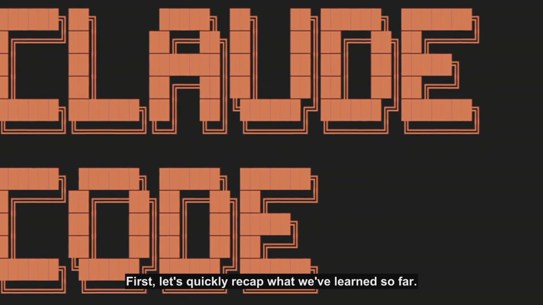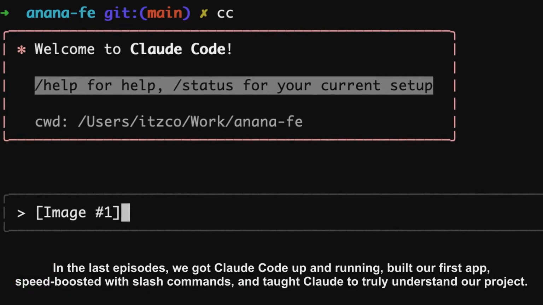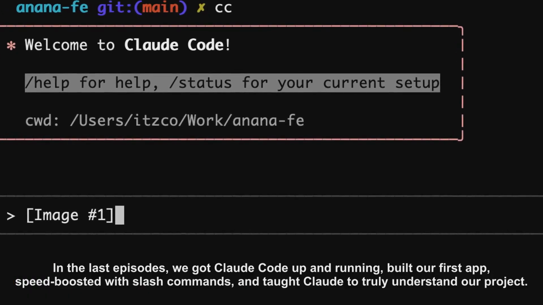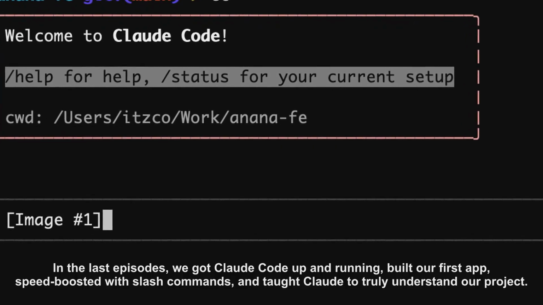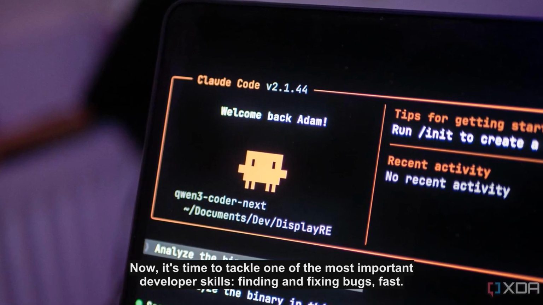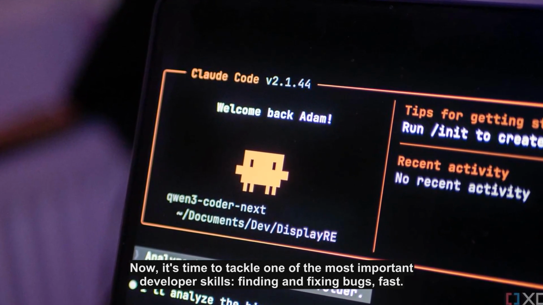First, let's quickly recap what we've learned so far. In the last episodes, we got Claude Code up and running, built our first app, speed boosted with /commands, and taught Claude to truly understand our project. Now, it's time to tackle one of the most important developer skills, finding and fixing bugs fast.